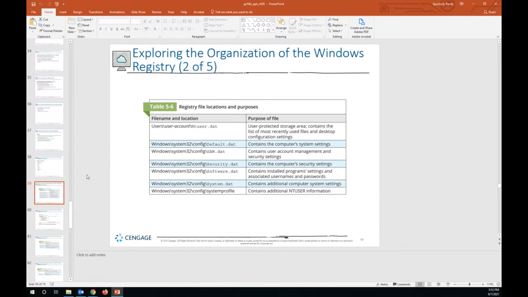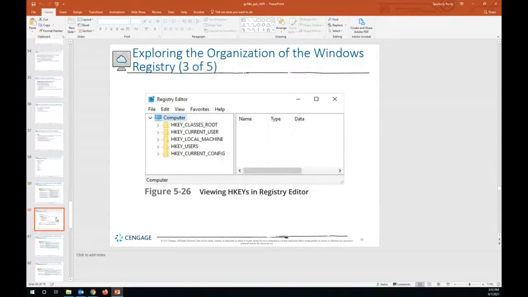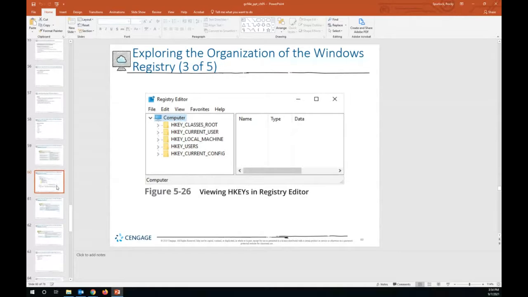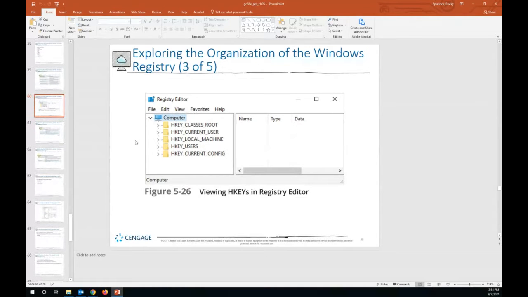Looking at some of the file names and locations, and then the purpose of these files. For example, the security.dat contains the computer security settings. Software.dat is the installed program settings, associated usernames and passwords. When you use a registry editor, this is an example of the registry editor screen.